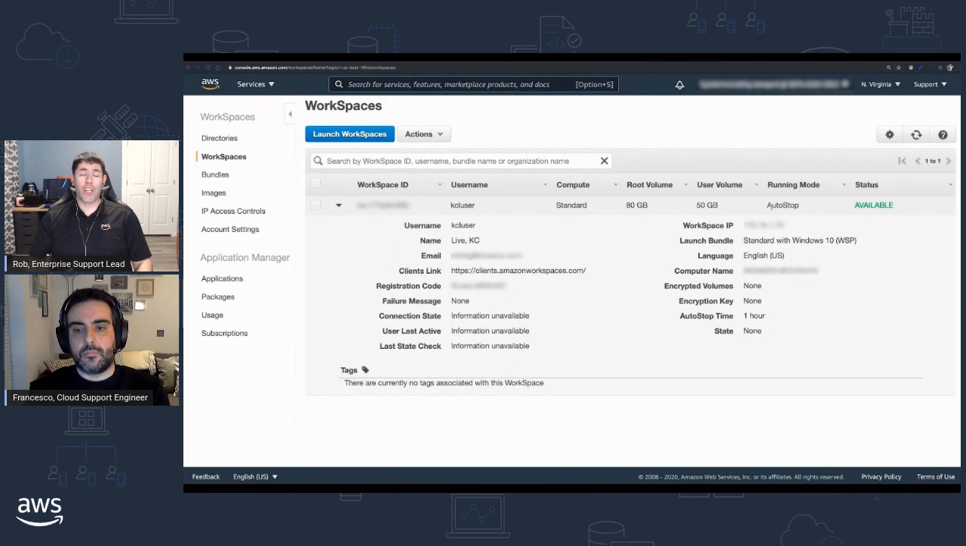One other key feature here that we want to highlight, and we'll go a little bit more into this later on, is the running mode. As you can see on the screen, the running mode is set to auto stop, and that's a really handy feature because when you have a user that, say, isn't actually using their workspace anymore, you can save on the pricing because it's on demand by having it auto stop. And that way you're not billed for a workspace while it's not actually being used.